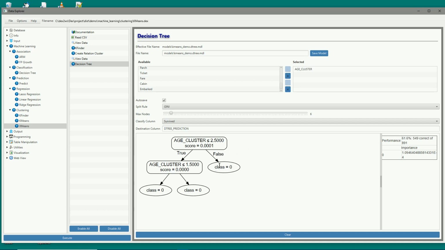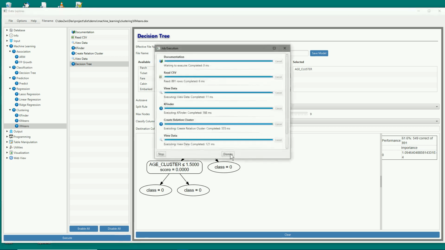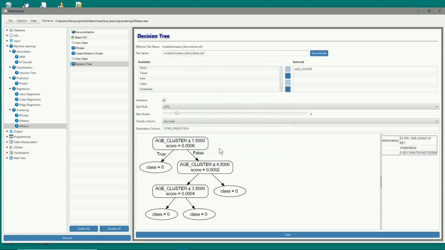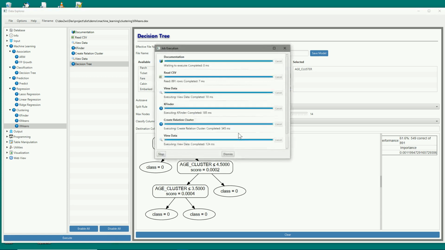And this is kind of interesting. So when we have 6 nodes, we're not able to get to anybody who survived. Everybody died. So we need to up this. We don't have any decisions coming out of this that make sense. So I'm going to up it to 9. And I still don't. This is kind of suggesting that age alone is not the greatest predictor for survival.